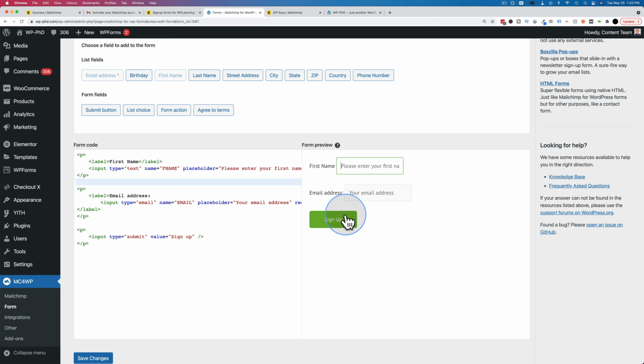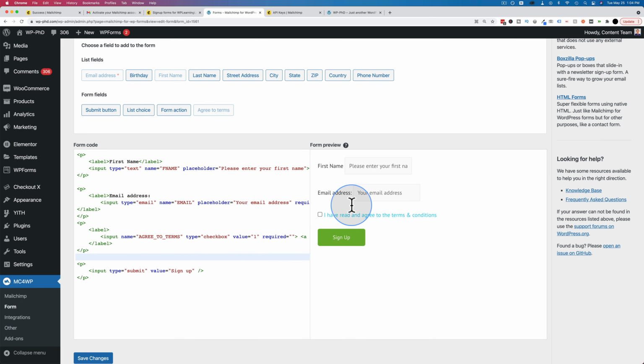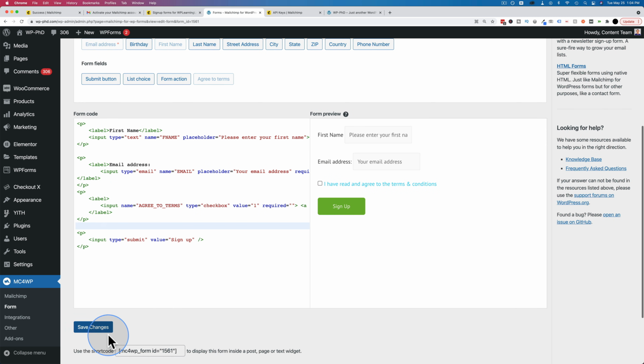If you wanted to, after the sign up form, add agree to terms, maybe before the sign up form, put it right here. I'll click on agree to terms. I will make this required. I will just make a dummy page for a privacy policy. It's not a real URL, but if we did have a privacy policy on this website, this is probably where to go. Make this field required, so they have to check the box to be able to proceed. Click on add to form, and there we have the agree to terms. Click on Save Changes whenever you're done making your form.